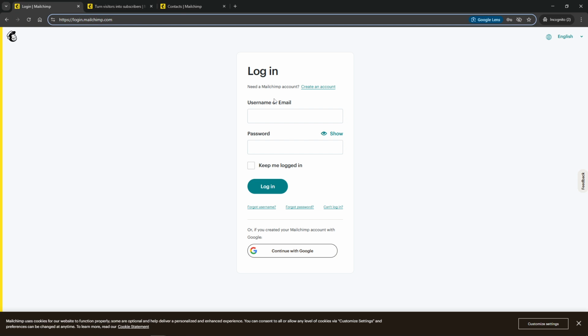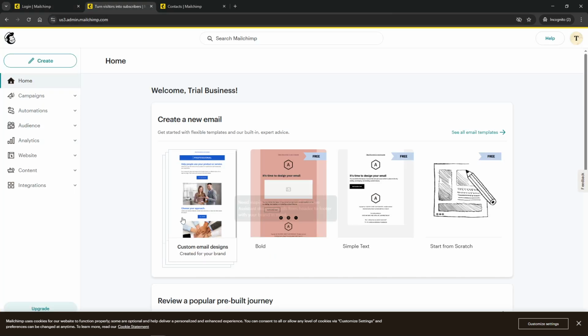First things first, you'll want to head over to Mailchimp's website and log into your account. If you're not already familiar with Mailchimp, it's a popular email marketing service that makes managing your contacts and campaigns quite straightforward. Once you're logged in, take a moment to get comfortable with the interface.